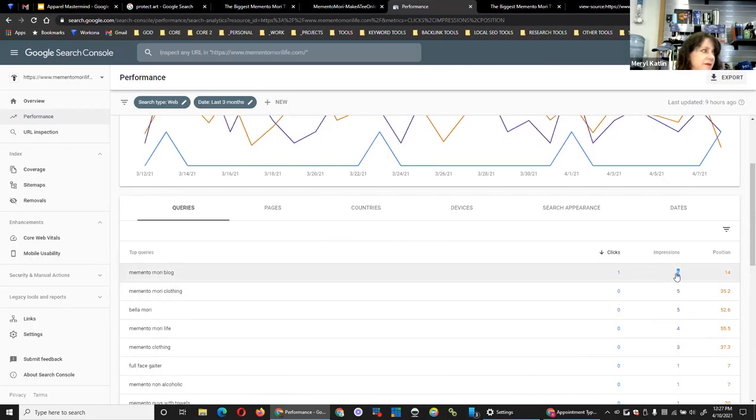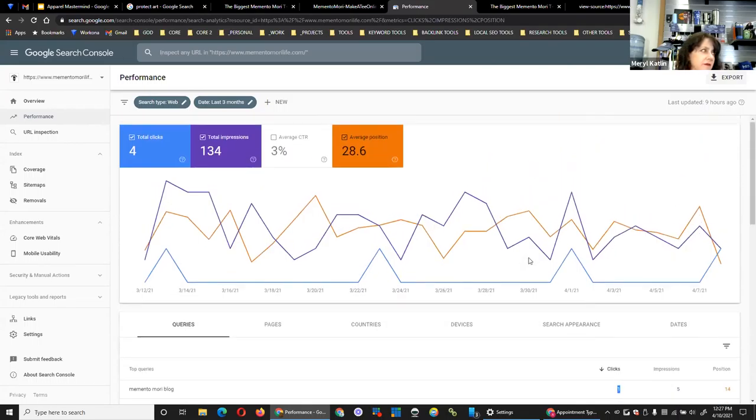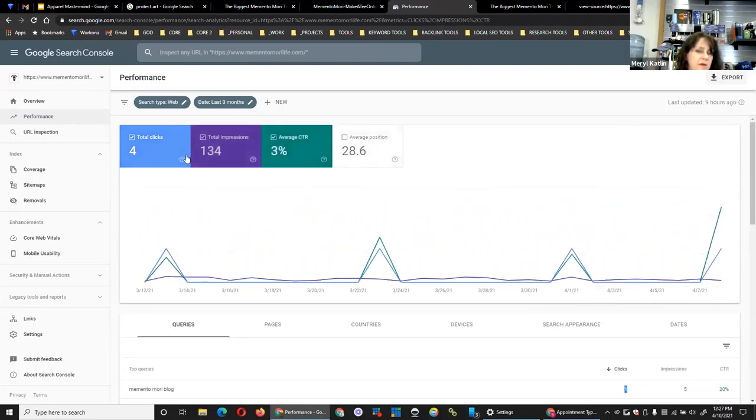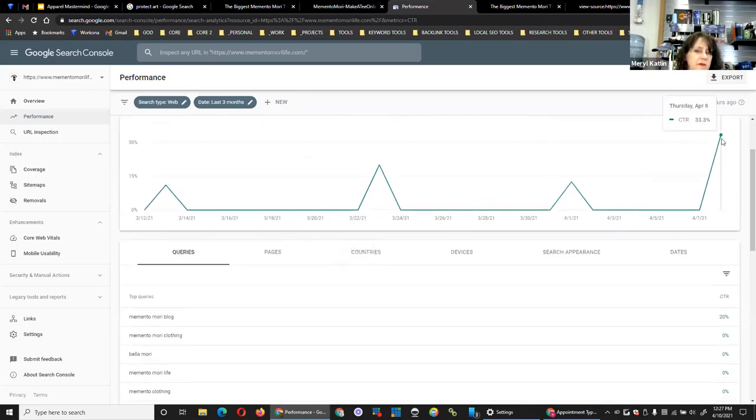What I want to make sure you understand is that how many times Google actually shows your page and how many people actually click on your page is a whole different game. Now, the CTR is just the division of one over the other. And this tells us that on Thursday, April 8th, Memento Mori blog had a CTR of 20%. So however many times it was shown, 20% of them were clicks.